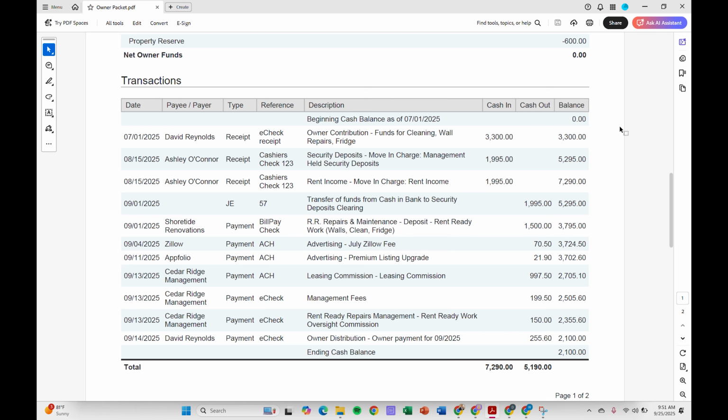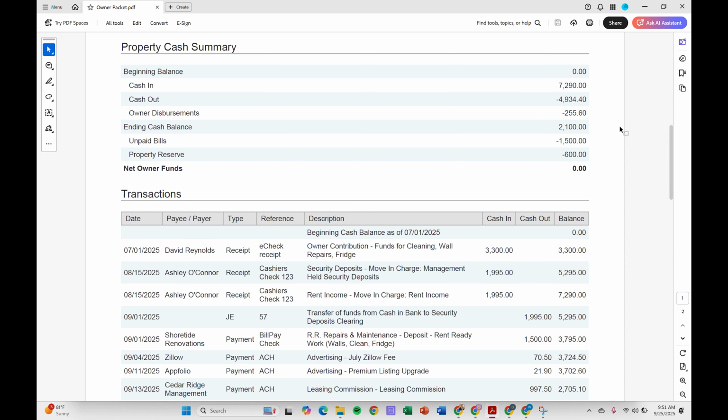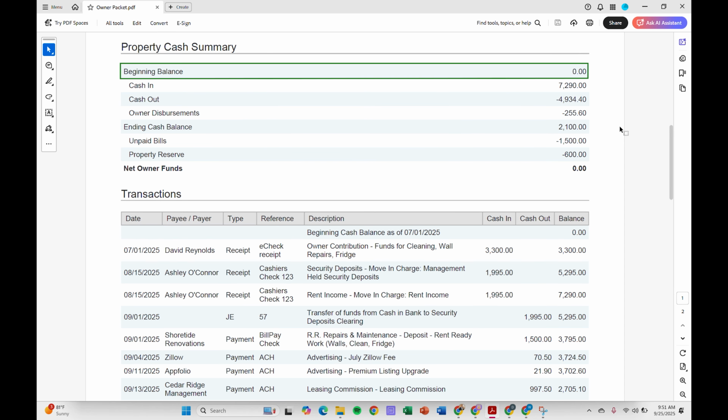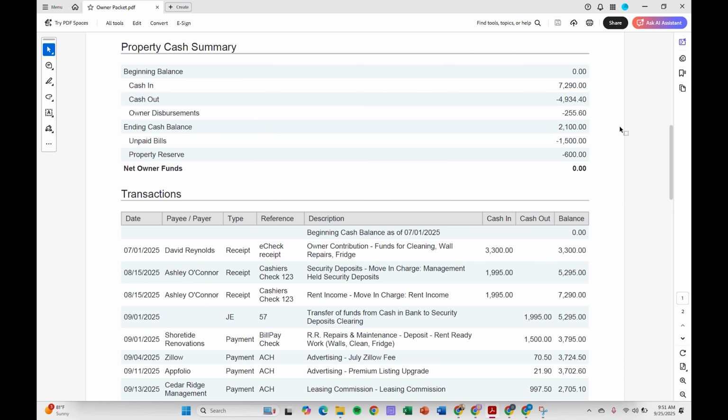You'll notice the ending balance is $2,100, and this is the unpaid bill for $1,500 plus the property reserve of $600. Now let's go back up to the top of the summary, and we'll talk about the financial snapshot. So we started this statement with $0 for the property, and throughout this cycle had a total cash in of $7,290, which includes an owner contribution, rent, and a security deposit.